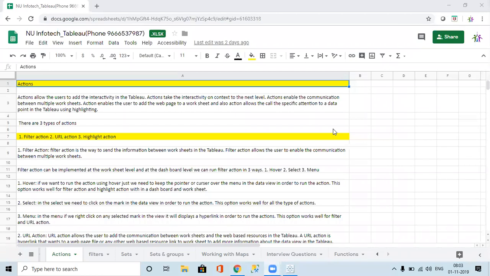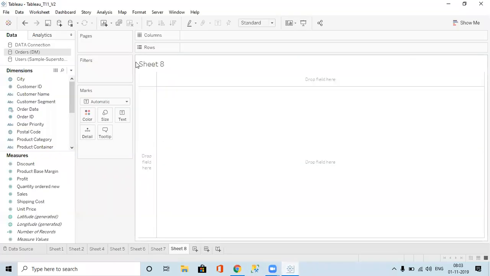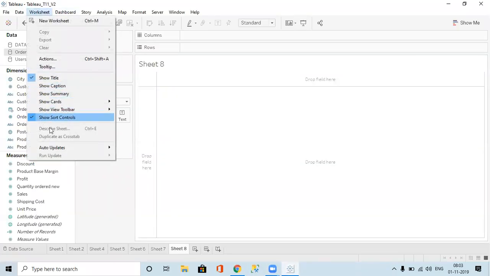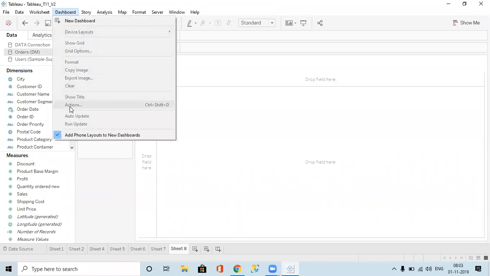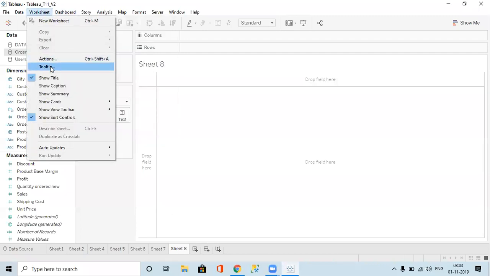Okay, then great. But actions are very, very important. If you can see, we have seen actions separately in this worksheet. We have the same actions in the dashboard also. Both are the same. Okay, let us discuss that.